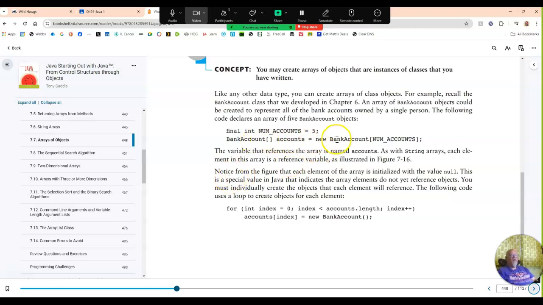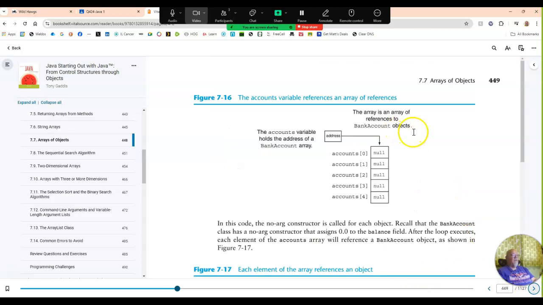So up here we create the array of objects, and down here is where we call the instantiation, because we have to instantiate each individual element of the array. And again, what we're really storing in each element is the address of that object. So when we reference that object, we're actually grabbing the address, and then we go to the address to deal with that particular item.